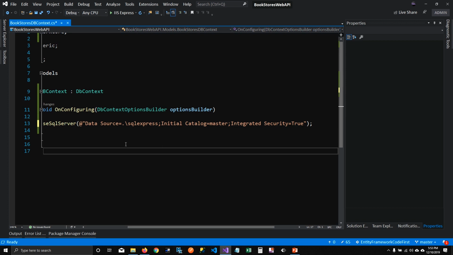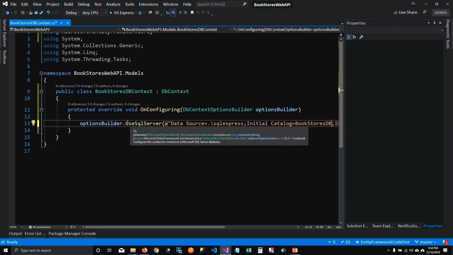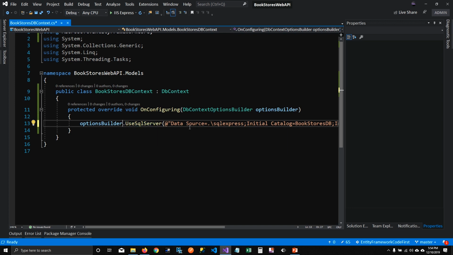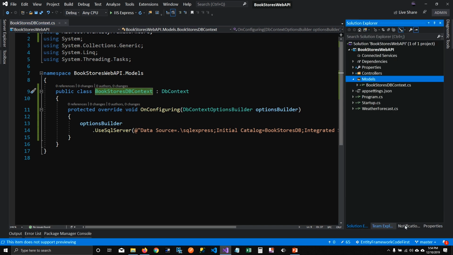All right, and you can see that it says the data source is SQL Express and the initial catalog is master, but we would like to create a new database. So I'm going to replace that with BookStoresDB, and integrated security is true. All right. So now my DBContext knows which server to connect to and which database to create, I will have to tell this DBContext what tables it should create when it creates the database.